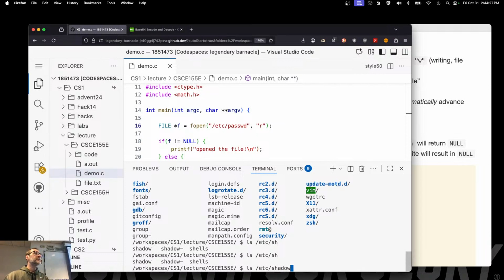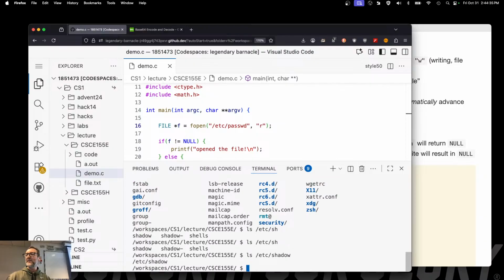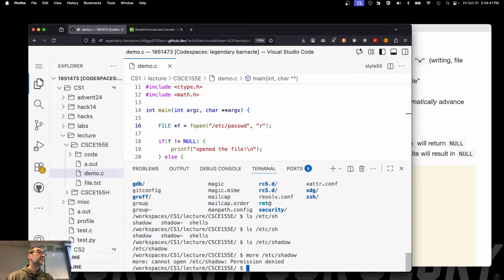There is a file called shadow. That's where the passwords are actually stored. Now let me go ahead and just try to read that file: more /etc/shadow. There we go. Cannot read it. So I can't read it. I can't write it.